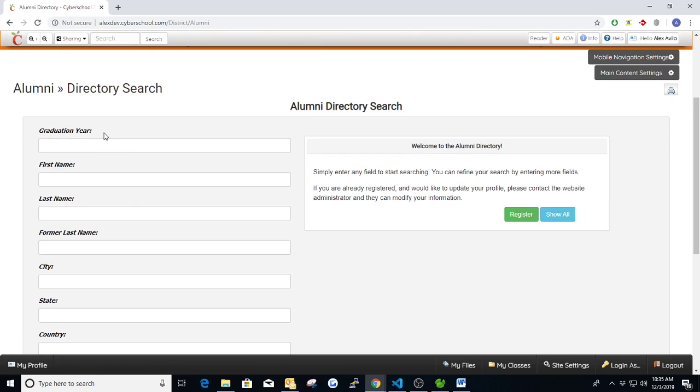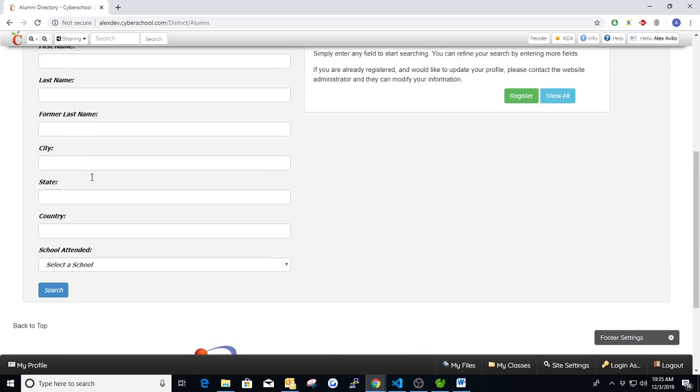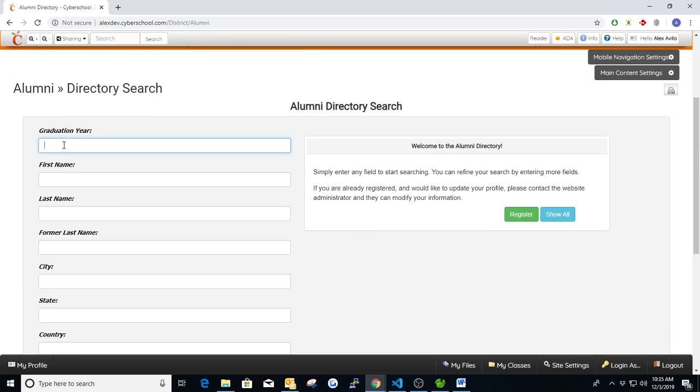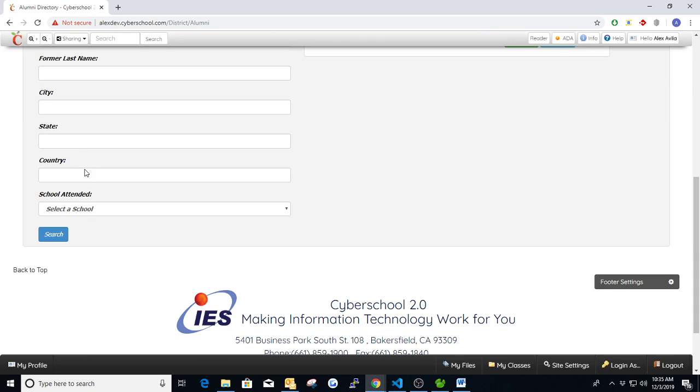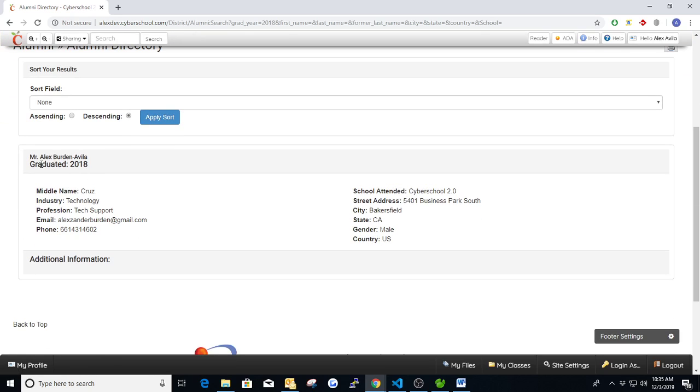So this particular form here, you notice I clicked register last time, but this particular form is actually searched through people who have already registered as alumni. So let me go ahead and just say 2018, search. And there's just one Mr. Alex Burden Avila, and it gives you all the information about that alumni.